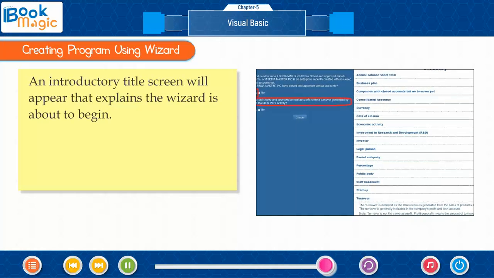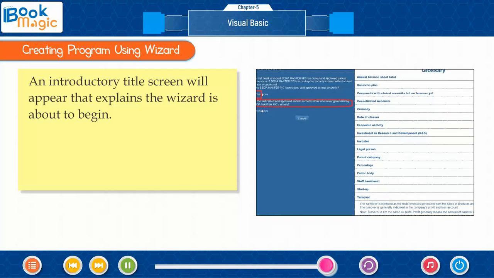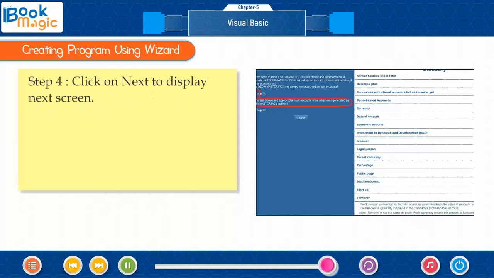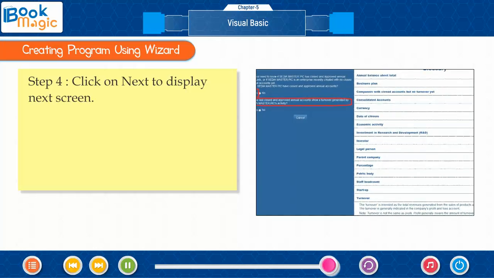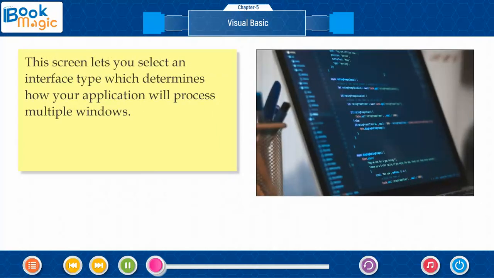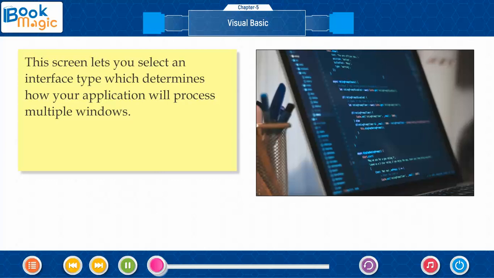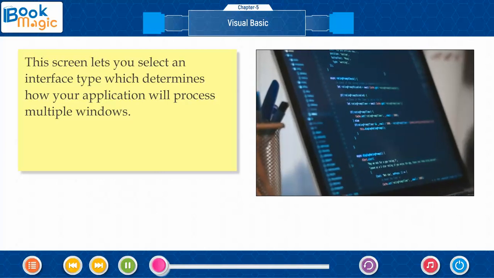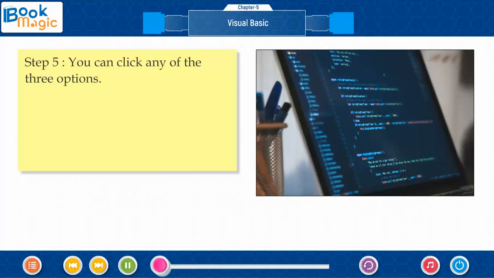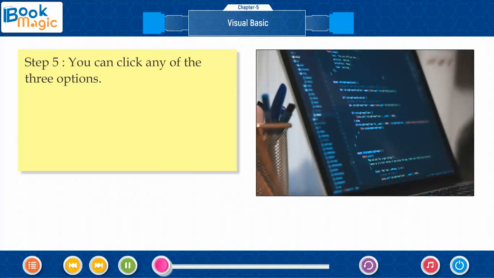An introductory title screen will appear that explains the wizard is about to begin. Step 4. Click on Next to display next screen. This screen lets you select an interface type which determines how your application will process multiple windows. Step 5. You can click any of the three options.